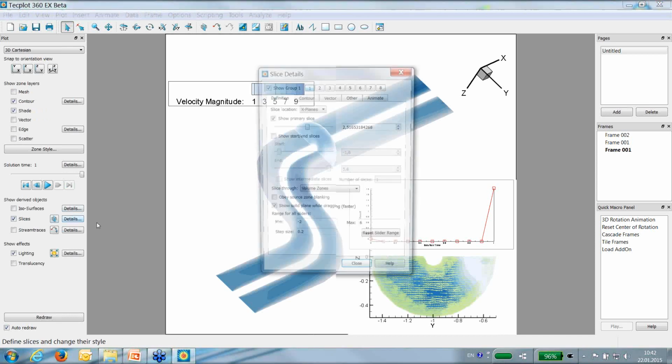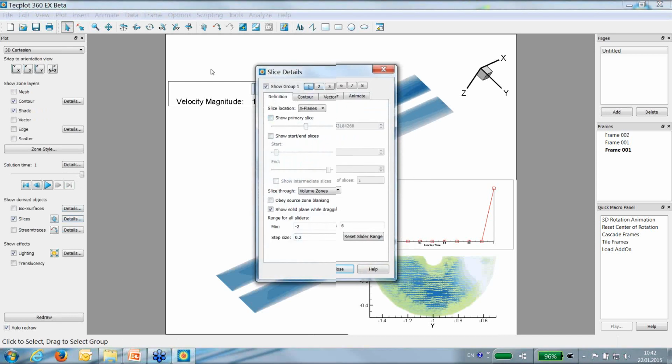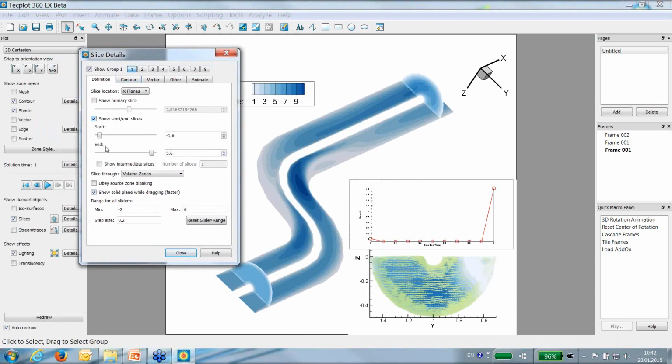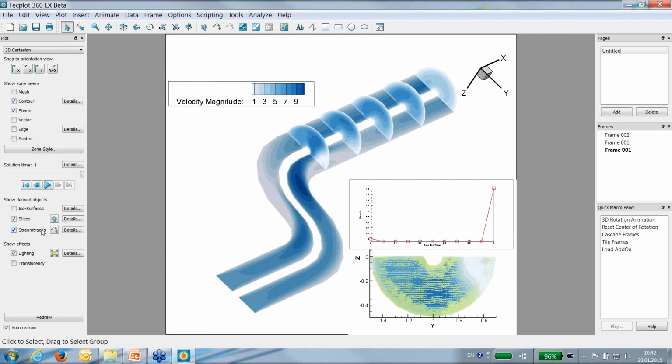All right, back to the 3D frame. A few advanced visualization tools. For the slices, for example, you can display many slices at once. So let's say between here and here, you wish to have, let's say, 5 slices, so 3 intermediate slices plus the start and end slices. That's an option. Same for the stream traces.